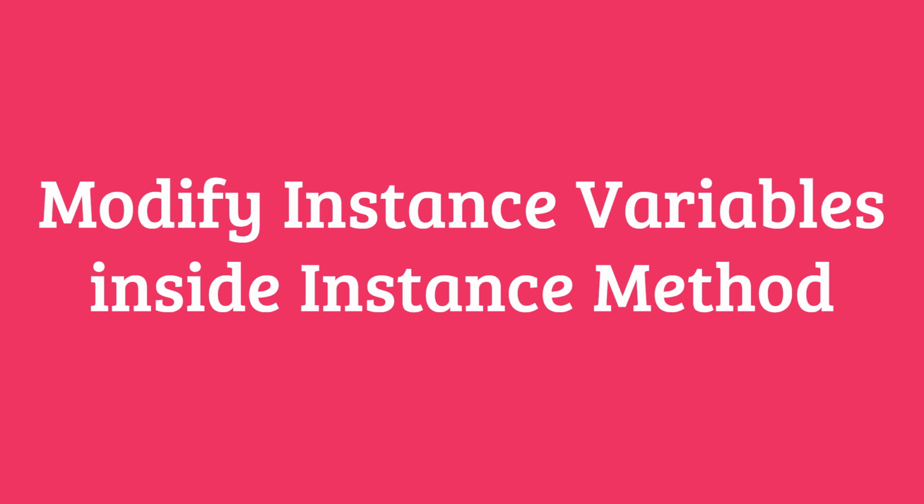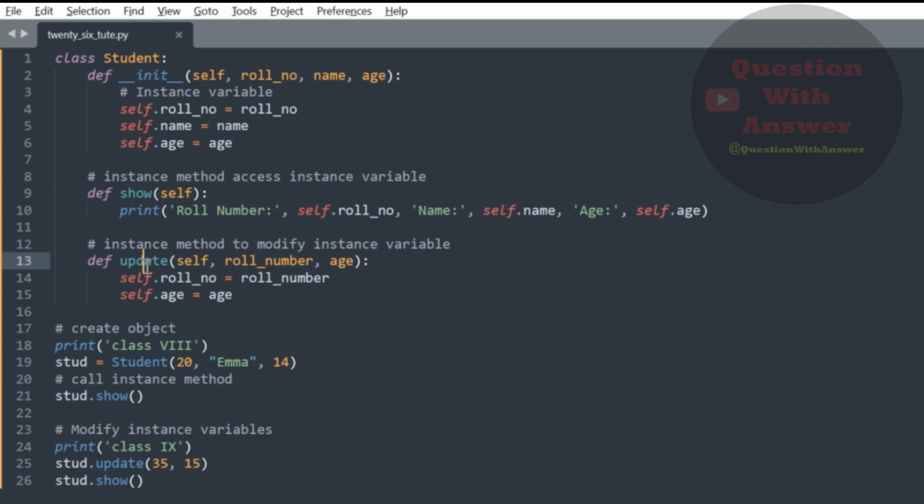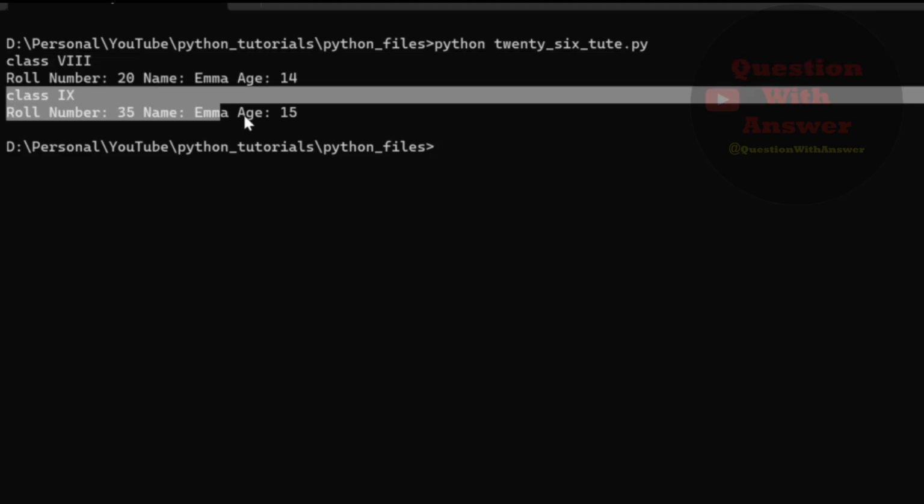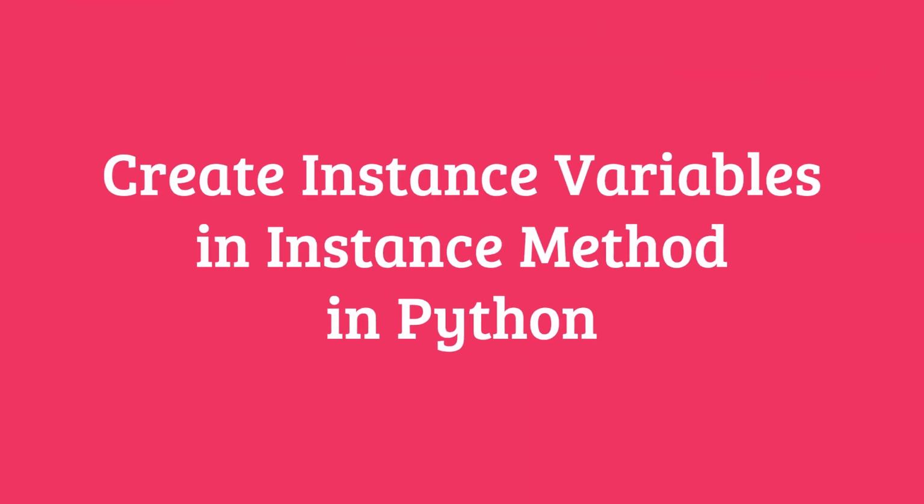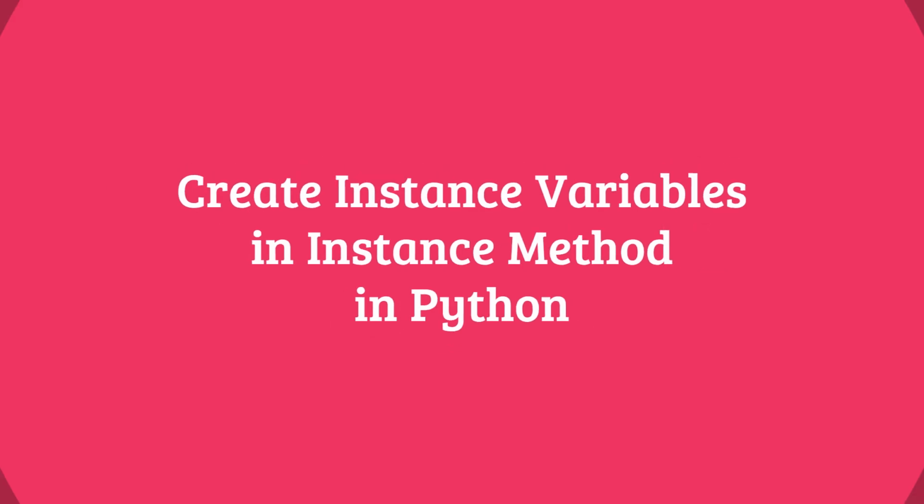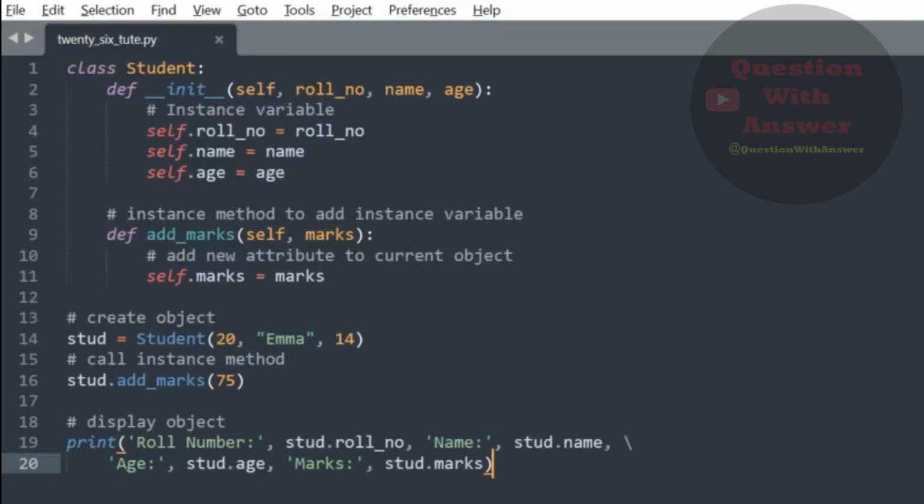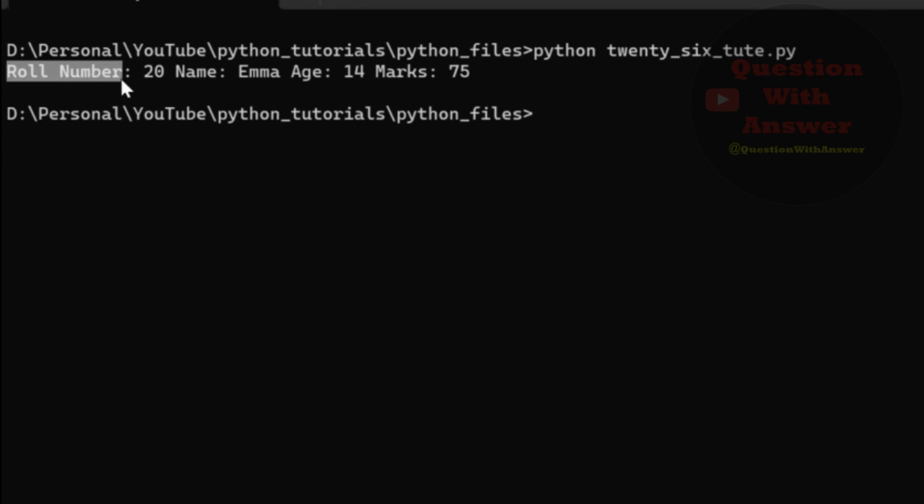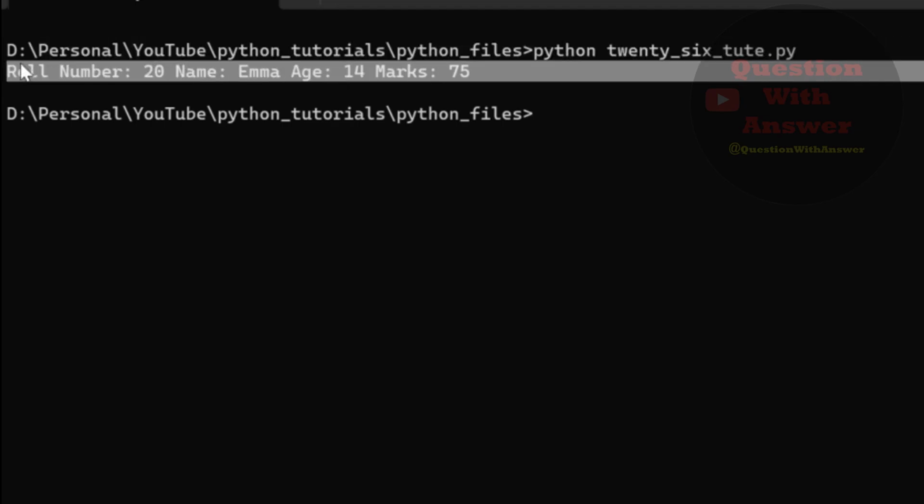Modify instance variables inside instance method. Let's create the instance method update to modify the student age and roll number when student details change. Create instance variables in instance method in Python. Till now we used the constructor to create instance attributes. But instance attributes are not specific only to the __init__ method, they can be defined elsewhere in the class. So, let's see how to create an instance variable inside a method.